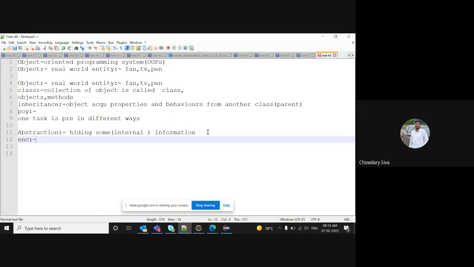And what is called encapsulation? Have you ever used capsules, something like gas tablets? They are encapsulated with some cover, and under that we have the medicine. In a similar way, we are encapsulating our class with something else. That is called encapsulation, covering the internal objects.